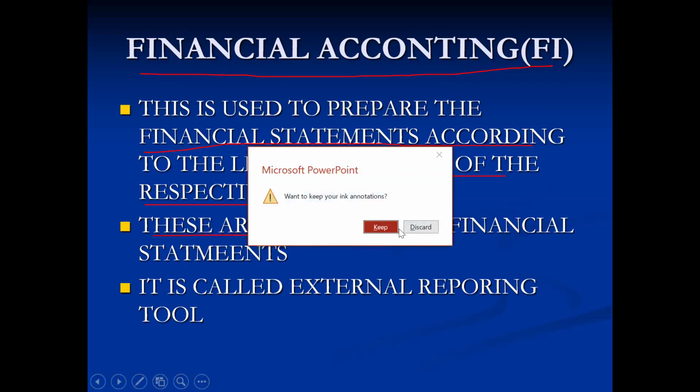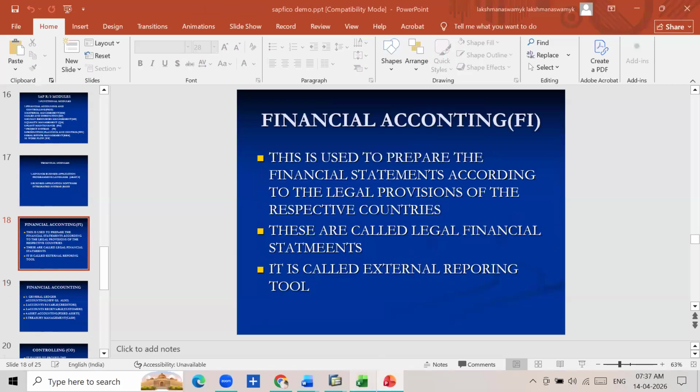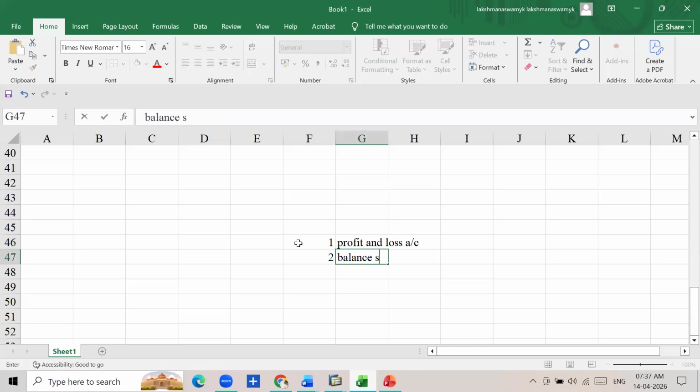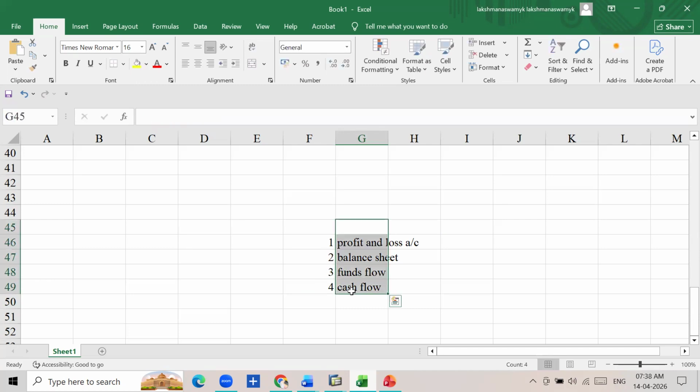What are the financial statements? Number one, profit and loss account. Number two, balance sheet. Number three, funds flow statement. Number four, cash flow statement. So these four statements together are called financial statements.